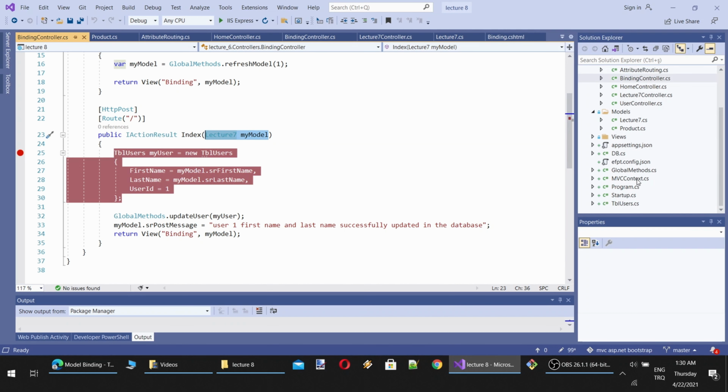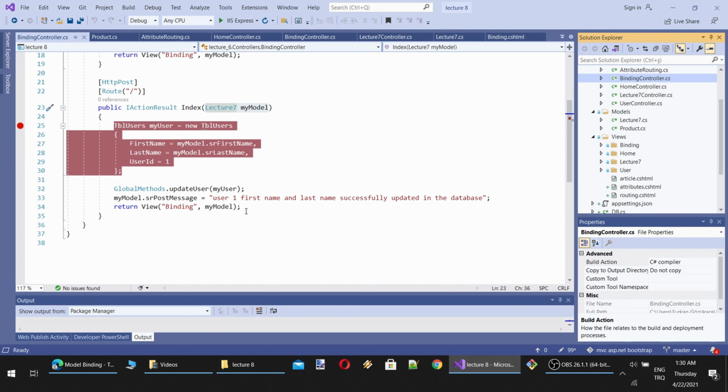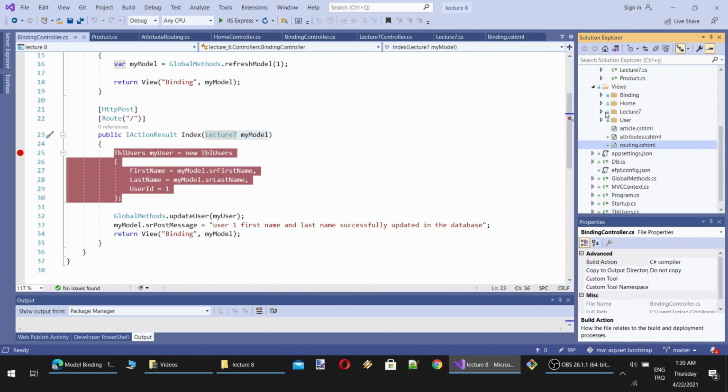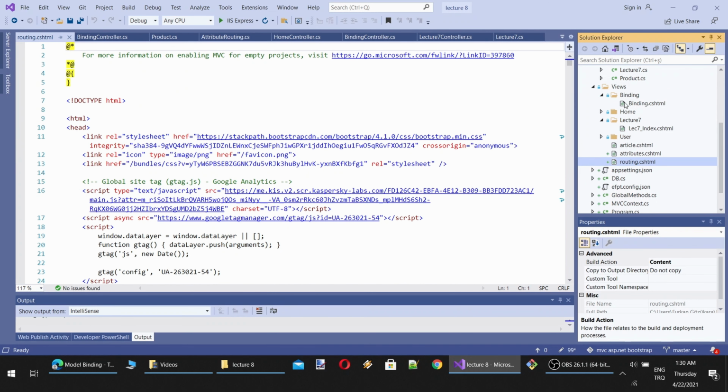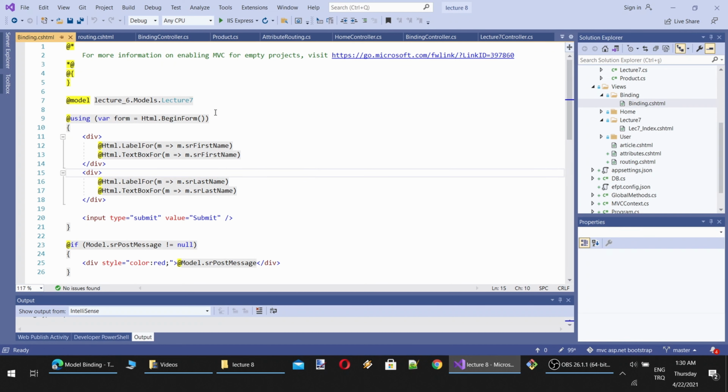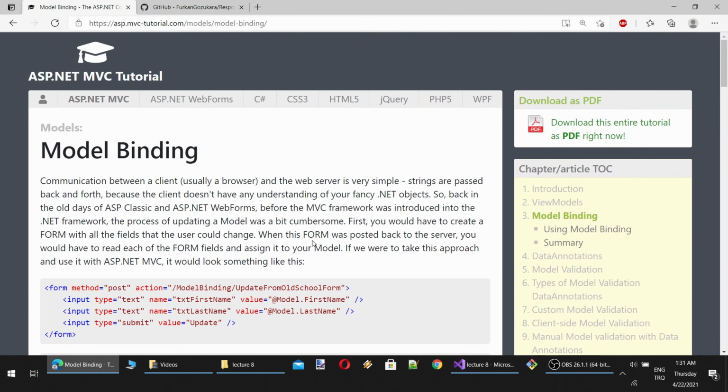Let's go to the view of this controller, and we were using Entity Framework to do our database operations. So it will be inside the binding folder. Okay, so this is how we generate a model using an HTML form. This is how we bind parameters. So let's continue to our tutorial.